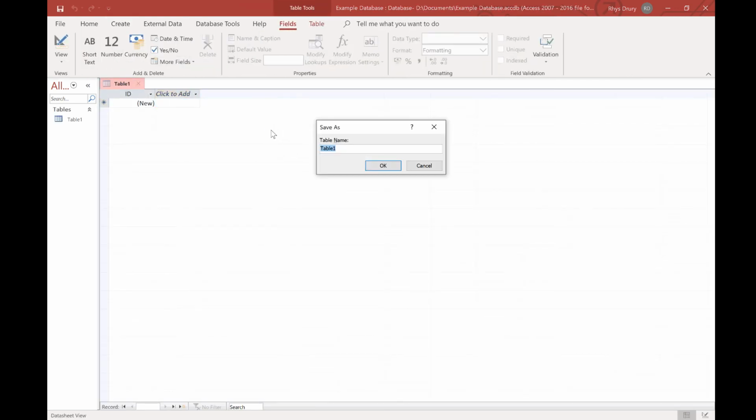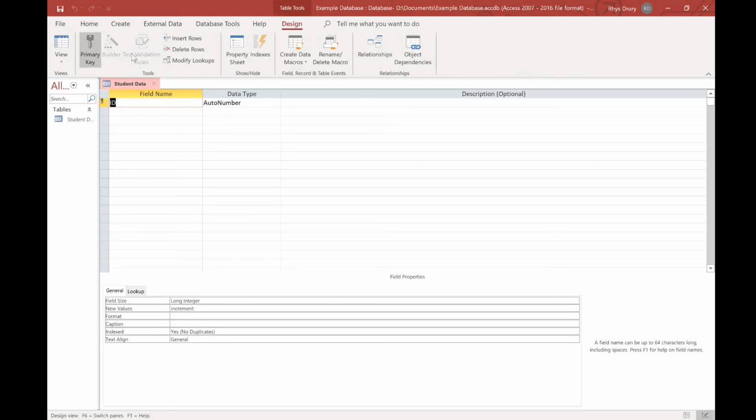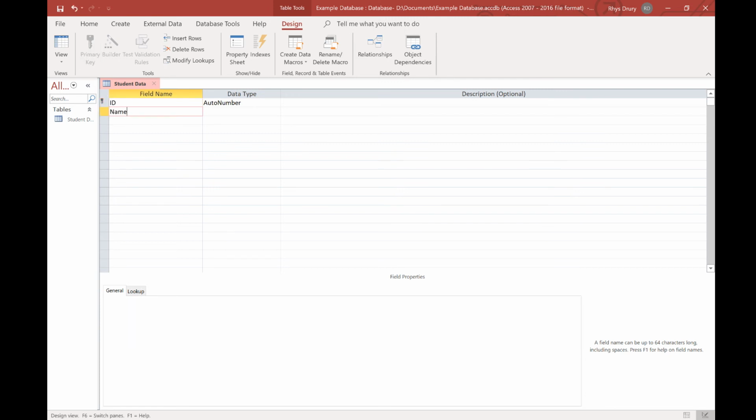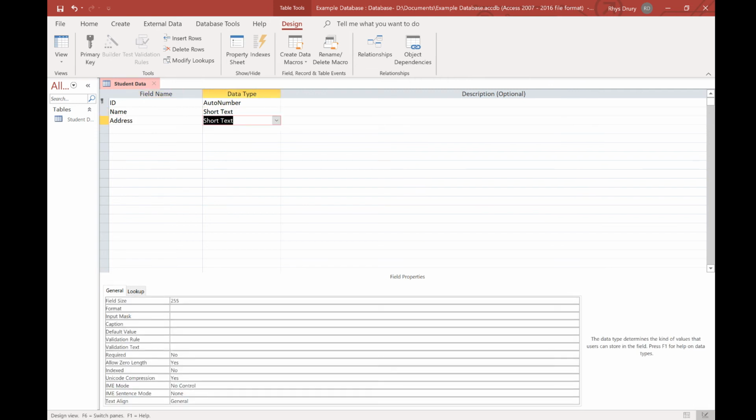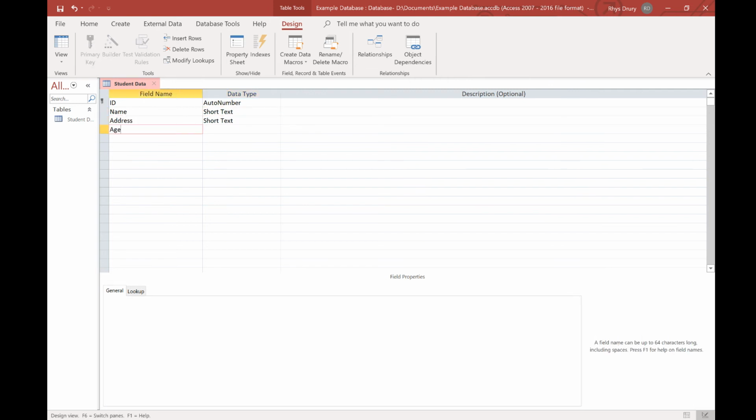I've just clicked Ctrl S so I can save that, so I'm just going to call it student data, and at the minute I've only got one field. If I click this button here, the ruler and the protractor and pencil, it goes to design view where I can start choosing what fields I want. So I might want name, and that must be a short text. I've got address, and I'll have age.